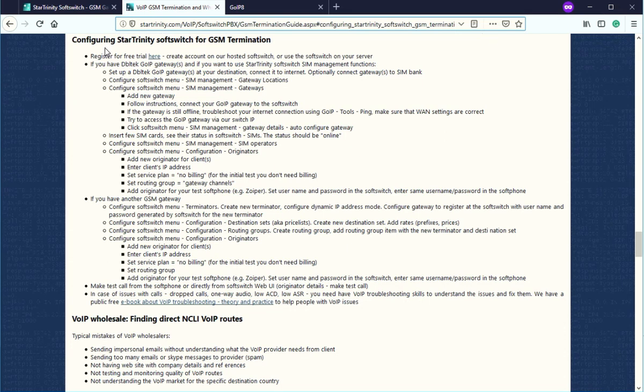Hello. In this video, we will talk about configuration of StarTrinity soft switch for GSM termination with GoIP gateways, and we'll talk about SIM management features in our soft switch.